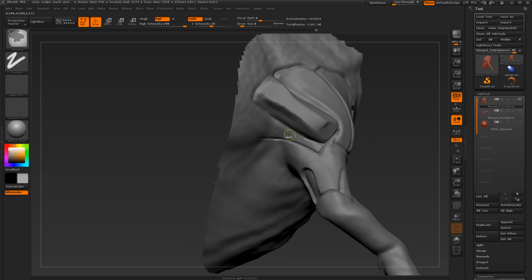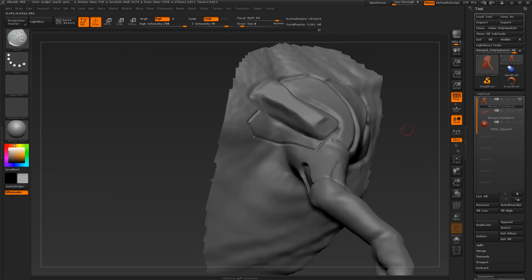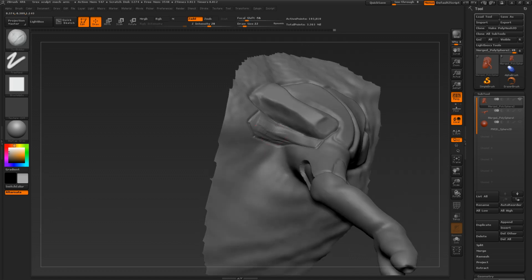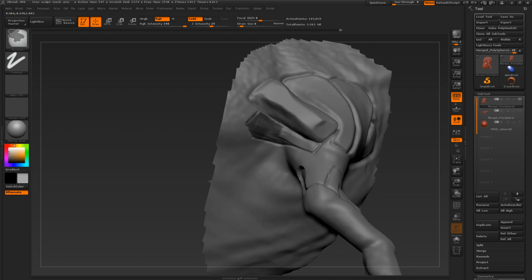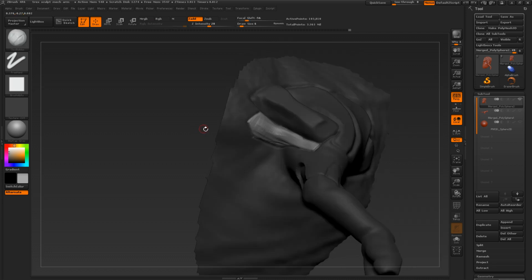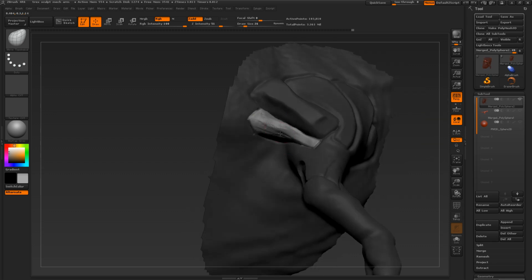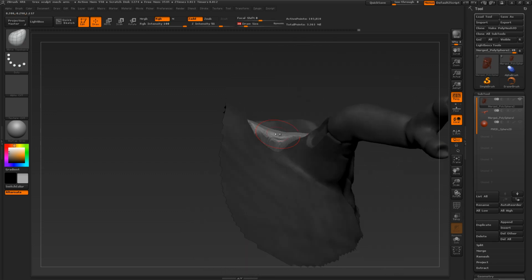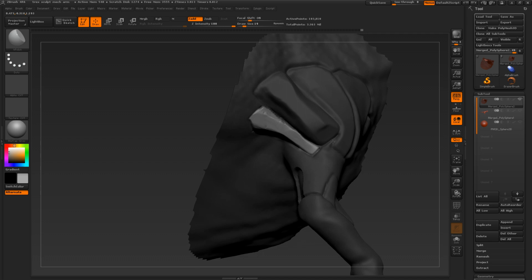In the third part, I'll show you some basic hard surface sculpting techniques using Dam Standard, using masking tools, and using brushes like the hPolish brush. So we'll give him some basic hard surface details, but not too refined.